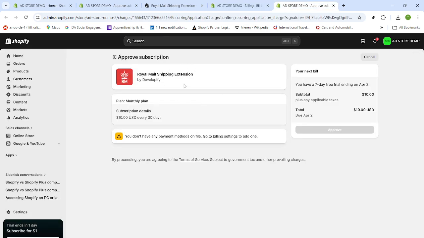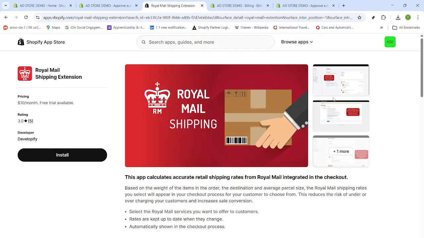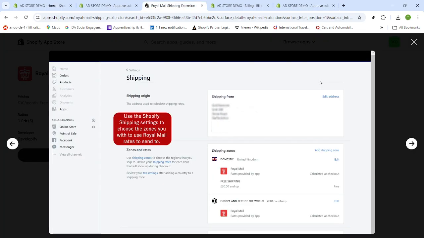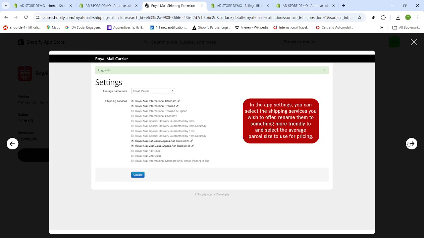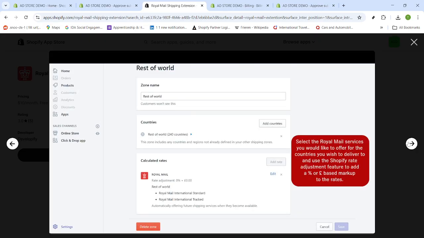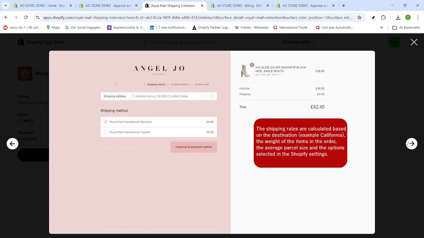Once the installation completes, you'll be returned to your Shopify admin with the Royal Mail shipping extension visible under Apps. Opening the app from here will walk you through any remaining in-app setup and permissions specific to your shipping workflow. If you see on-screen prompts from Royal Mail's side, just follow them in order. They're designed to finalize the connection and get your labels and services ready.